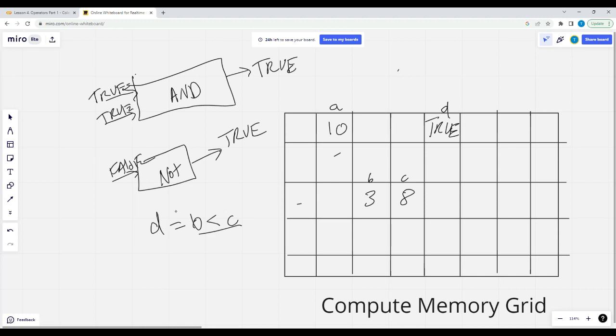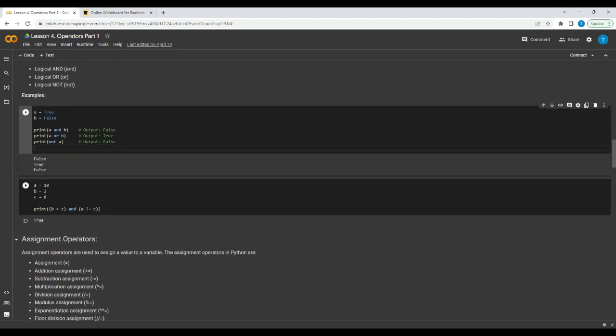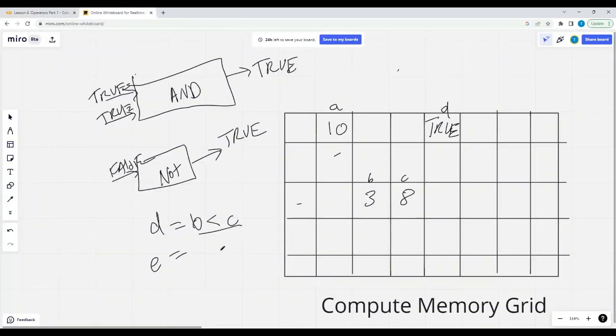And so now I'm gonna do E, and I'll say E is gonna be A is not equal to C. So remember, we also went over this in the last video. A is 10, C is 8. Remember, exclamation equals means that it's not equal to it. We're saying, is this a true or a false statement? So 10 is not equal to 8, and that is a true statement.